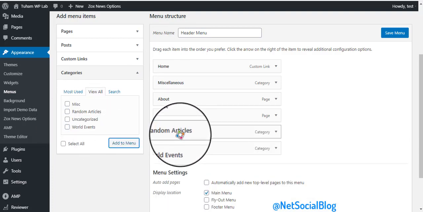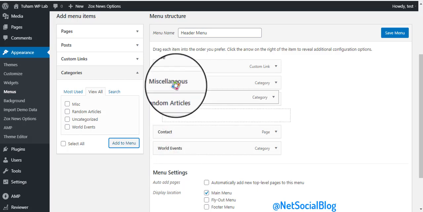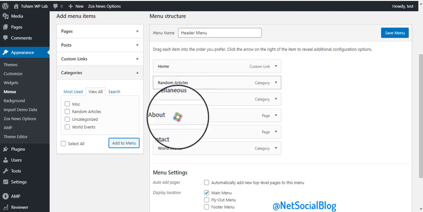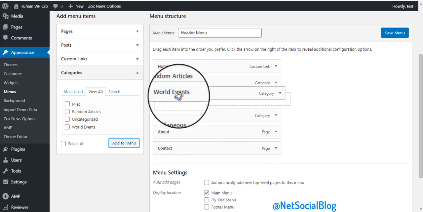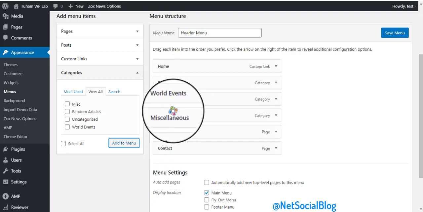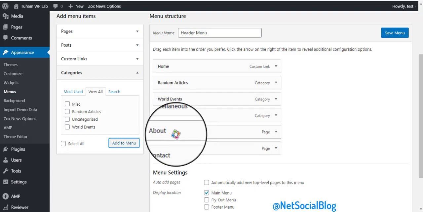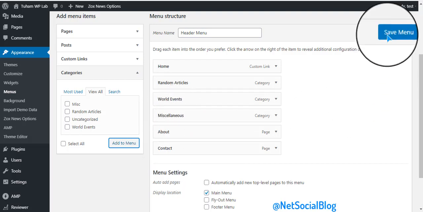When you click on Add to Menu, you can drag to arrange their position. I want Random Articles to be the first after Home. I want Word Event to follow after Random Articles, then followed by Miscellaneous, About, and Contact. Then I can now save my menu.